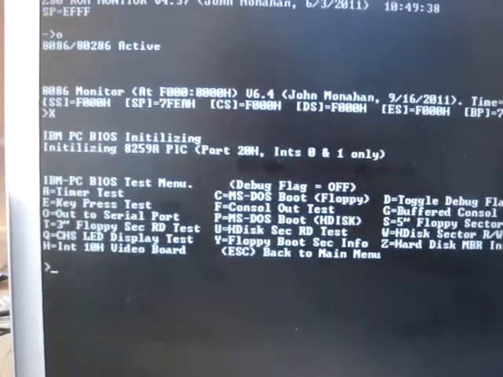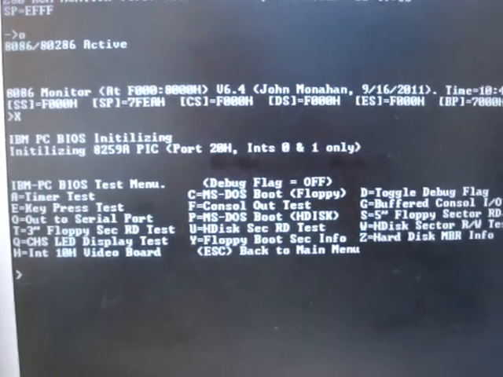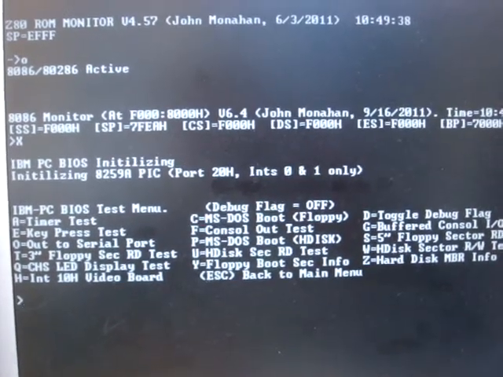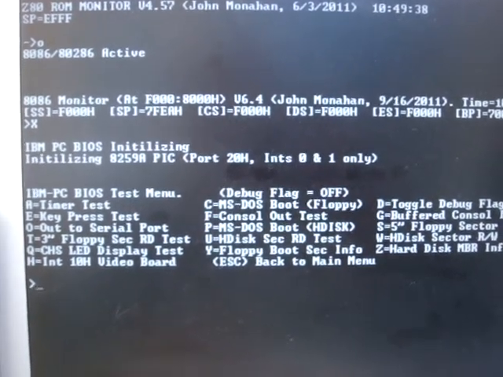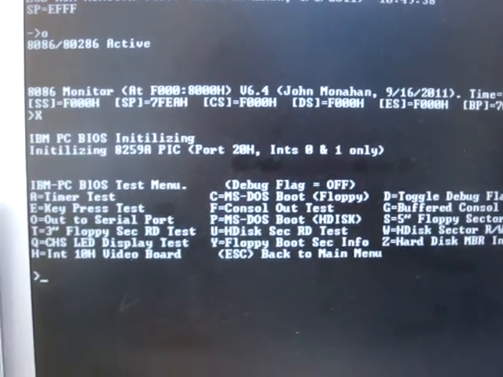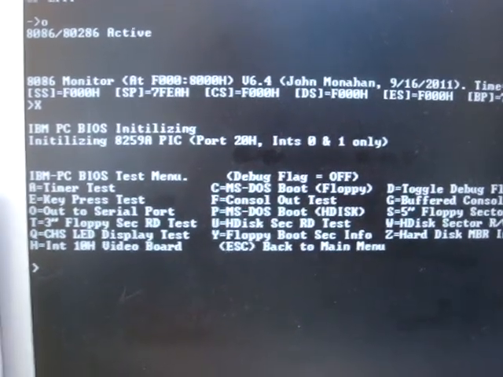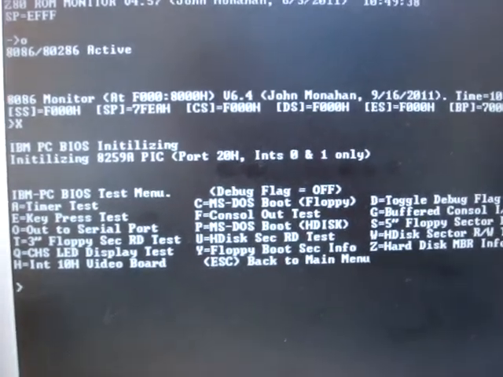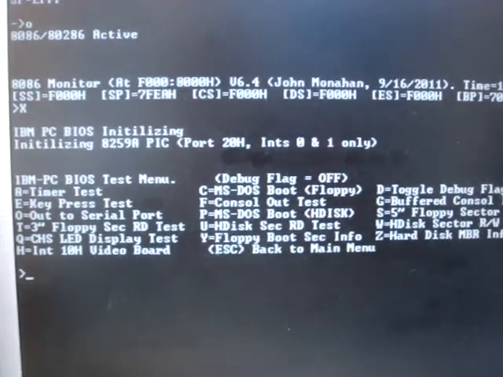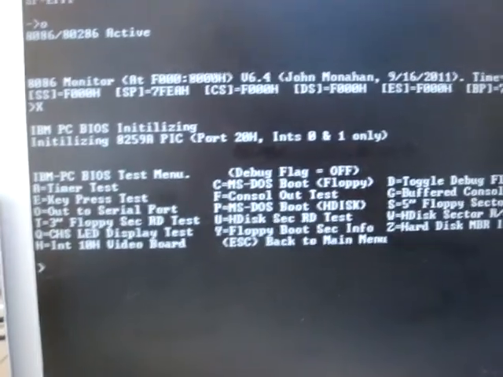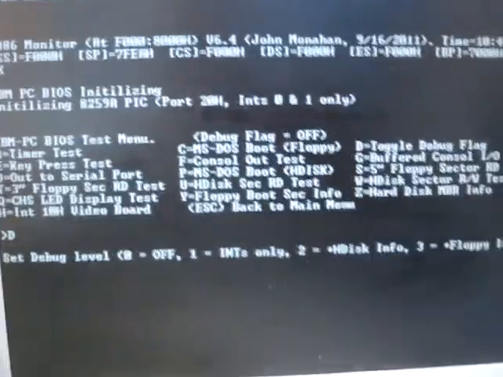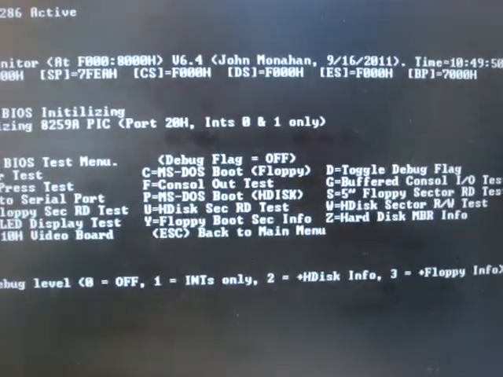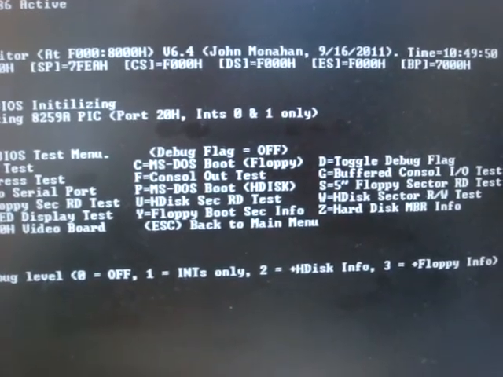One of the commands I didn't mention in the introduction to the PC BIOS part of the monitor is actually the ability to debug the information coming to the BIOS via the various software interrupts going into it. Normally this debugging mode is off, the debug flag is off. If you press the D command, you can actually set the debug to various levels, showing more or less detail depending on what you need to know.